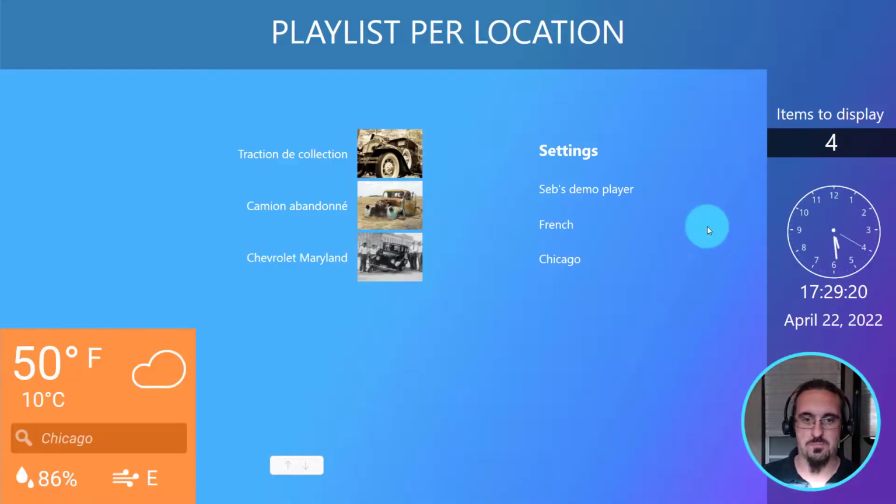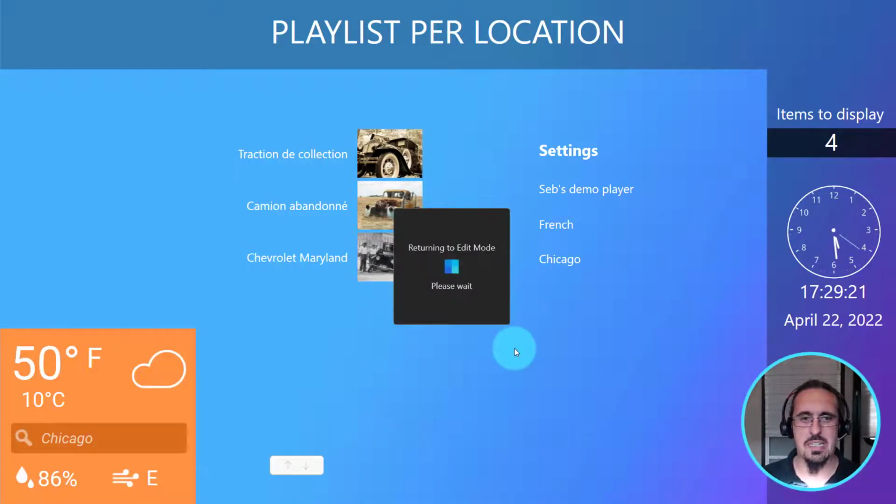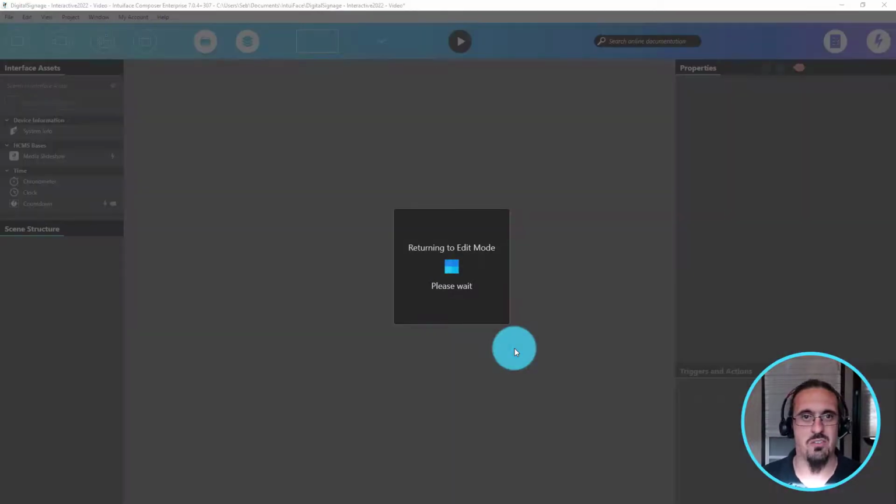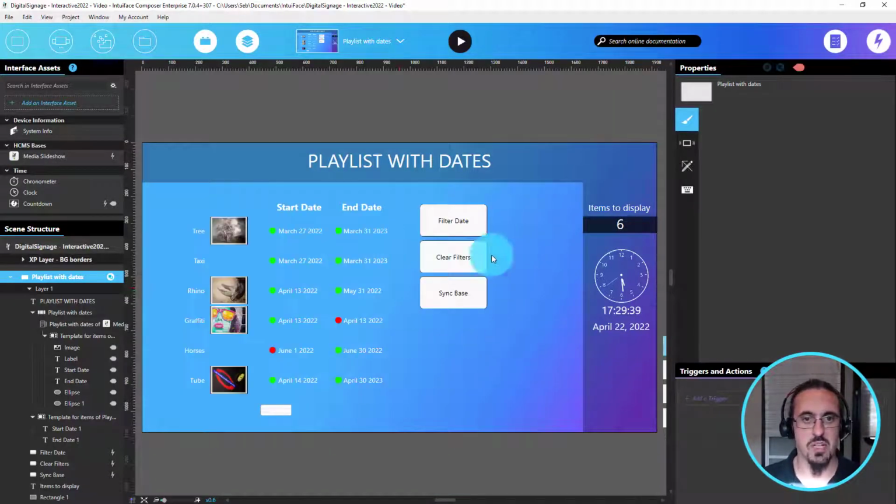In Composer, actually, let me go back in edit mode. Again, you can choose what is the default value, and using the technique we used before, using the device settings or the player tags, decide, okay, this machine is associated to Chicago and should display the Chicago content. This one is associated to Boston.